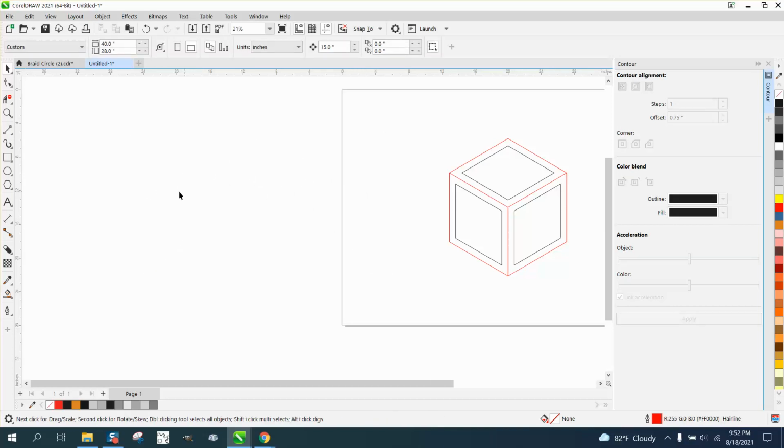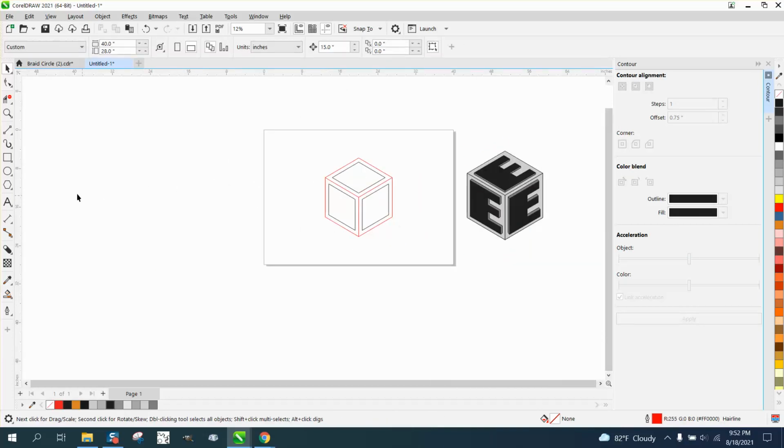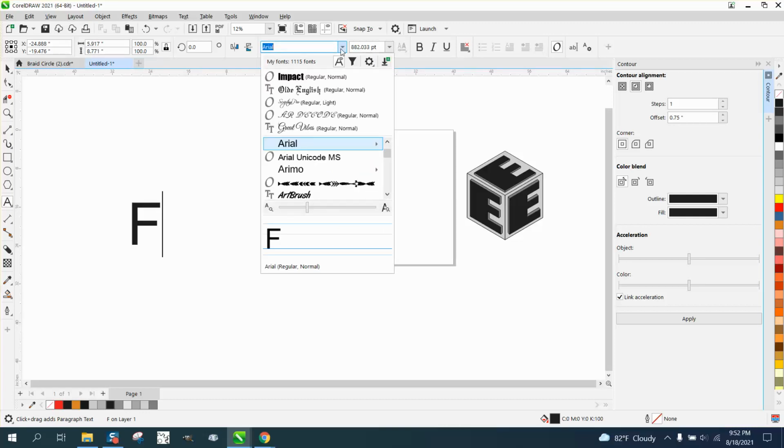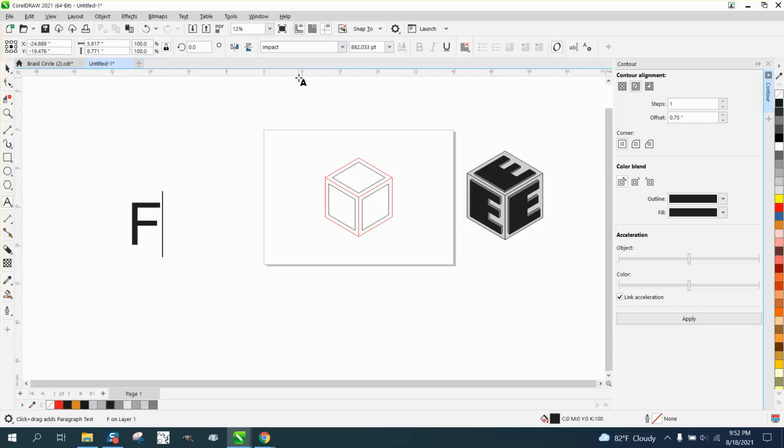And then you need to pick a letter. Let's do an F, capital F, and let's see what Impact looks like. Well, that's as good as the E was.